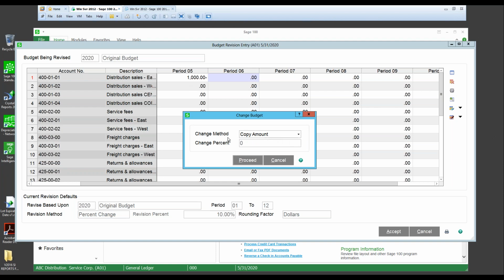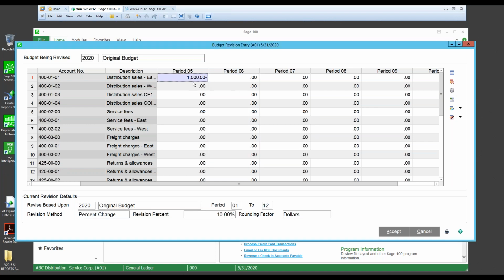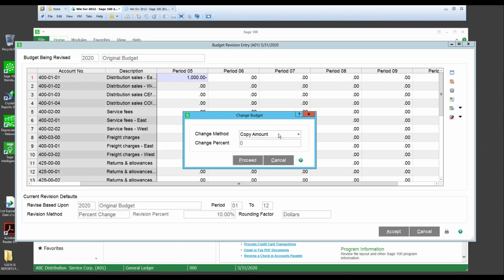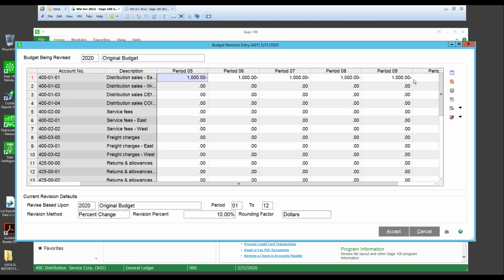We can hit in here, we can come up here, let's see here. I want to put myself in the cell that I want to be in. And we'll do the copy amount and we'll just hit proceed, and it copies that amount all the way across. So whatever we do here, when you're done making your changes, we'll see in a minute that we're able to run a register. But let's say that you got in here and this was just really messed up and you just kind of wanted to start over.